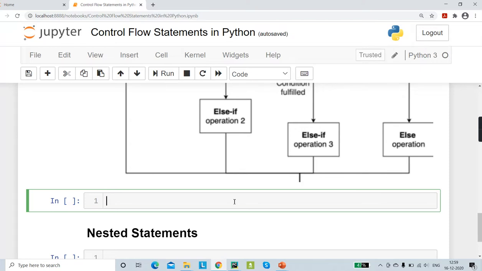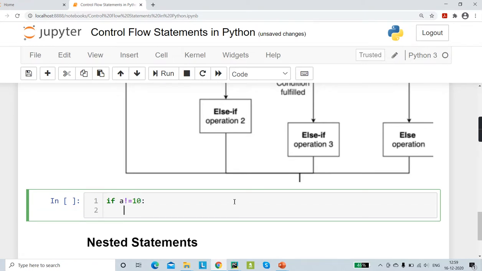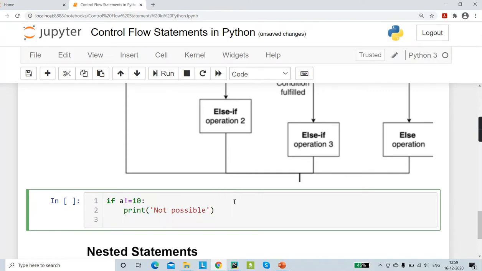I'm sticking to the same variable, a is equal to 10, and let's write a condition. If a is not equal to 10, let's say I'm going to print "not possible". Once the if condition is over, we can start with the multiple statements with elif.